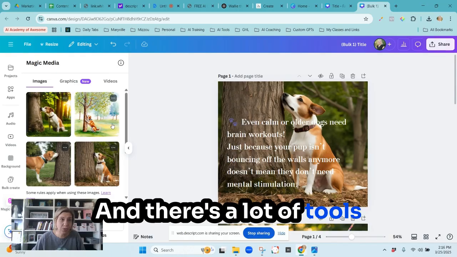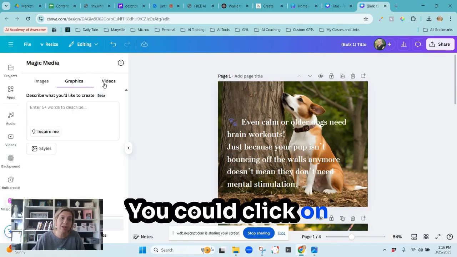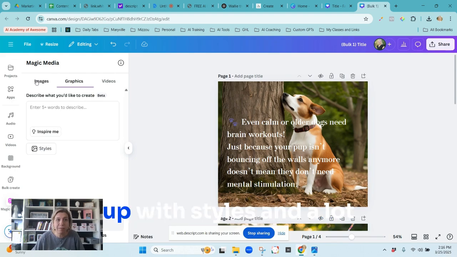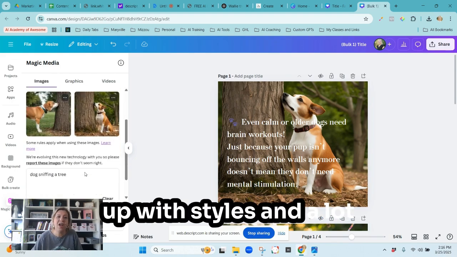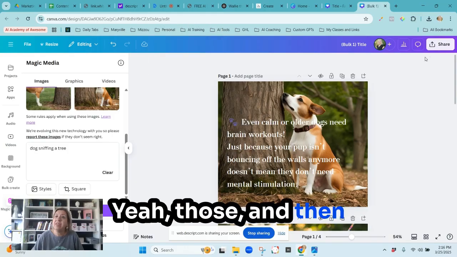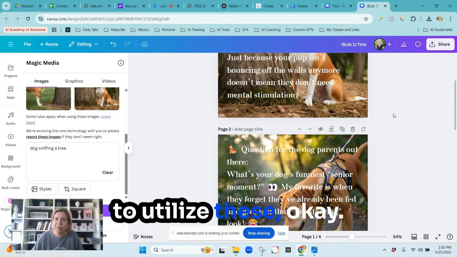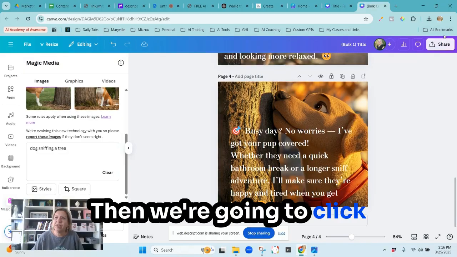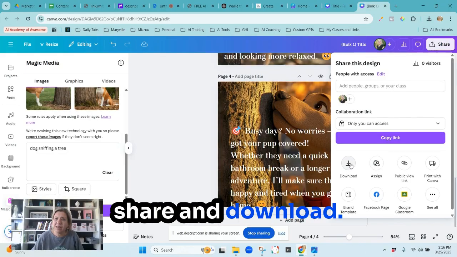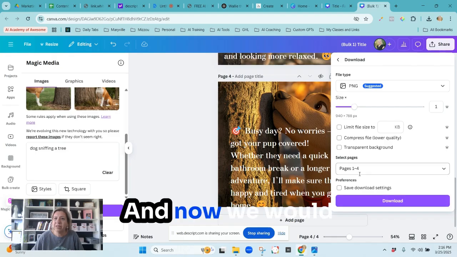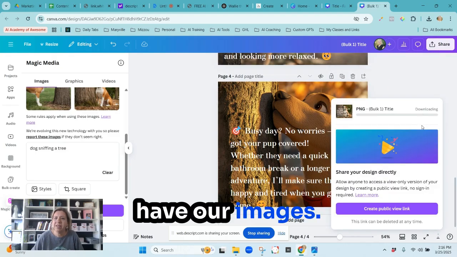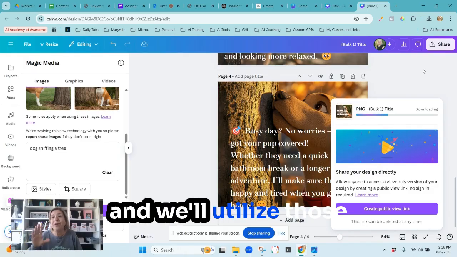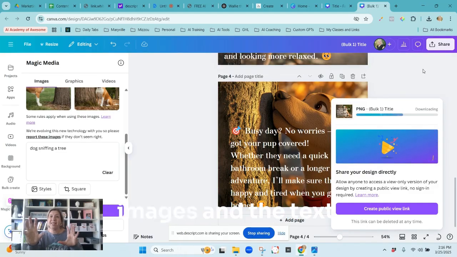And there's a lot of tools in this Magic Media. You could click on graphics and it'll come up with styles and a lot of different things there. And then to utilize these, okay, then we're going to click share and download. And now we would have our images. They'll be in a folder, and we'll utilize those tomorrow where we'll combine the images and the text.